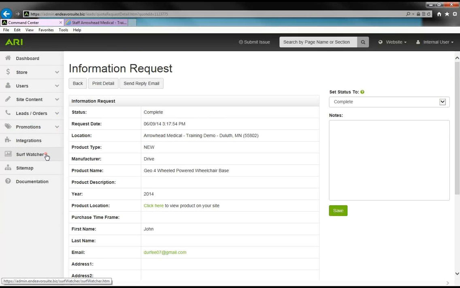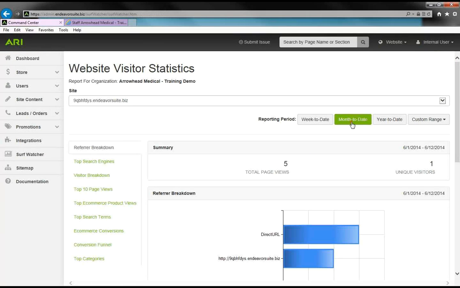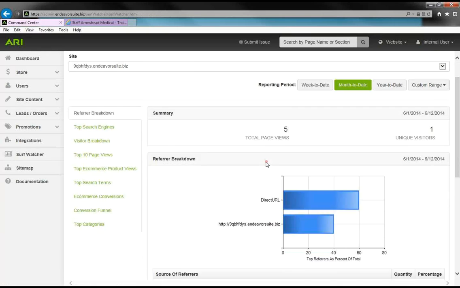That'll bring us to the Surf Watcher. And the Surf Watcher is a reporting tool. It defaults to the month to date for the reporting period, but you can easily change that to the week, year to date. You could put in your own date range, and it defaults to the breakdown tab.